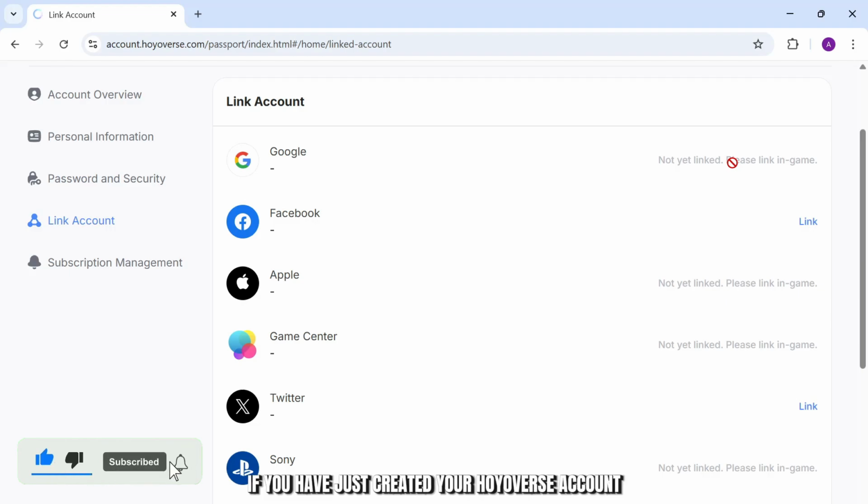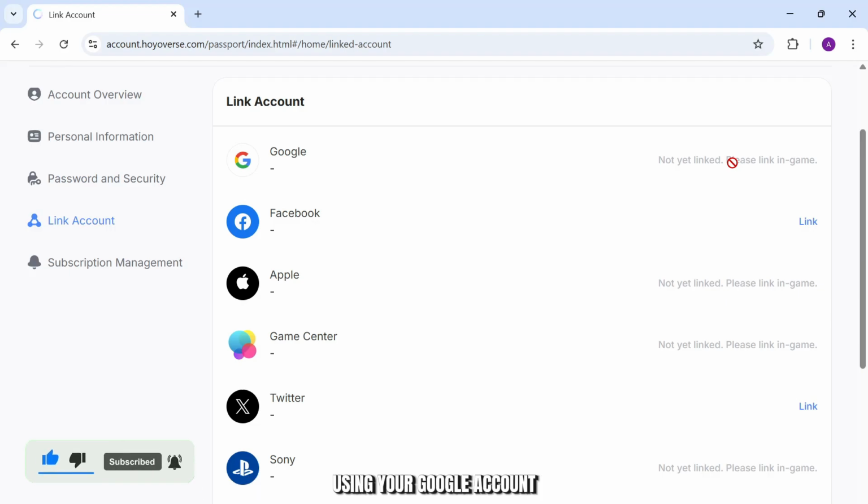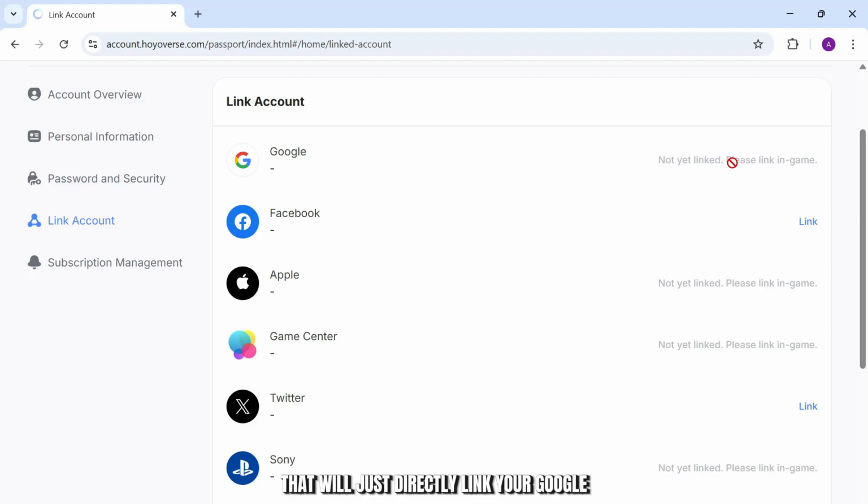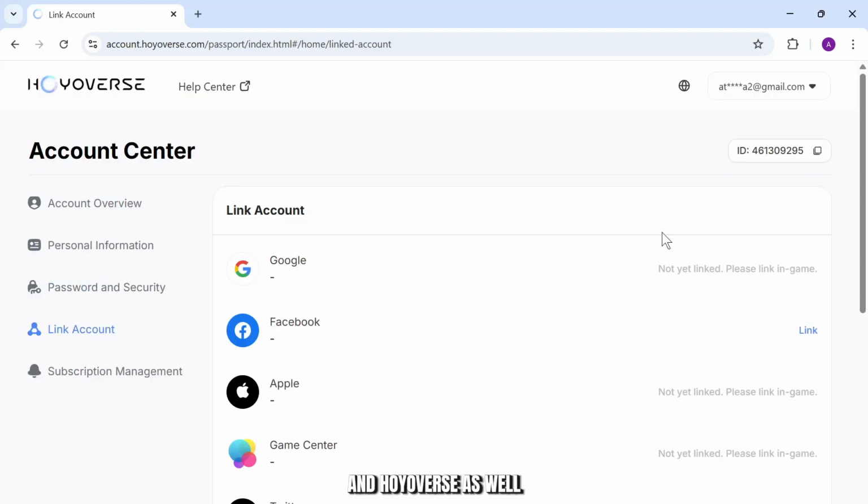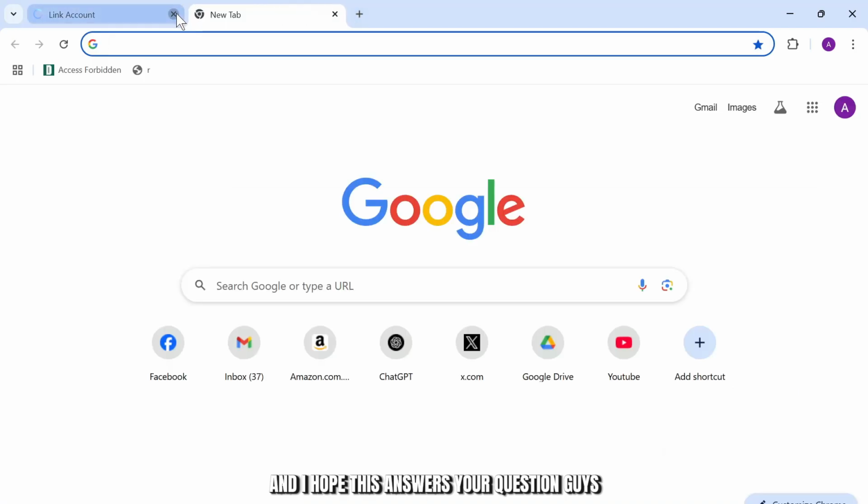Other than that, if you have just created your Hoyoverse account using your Google account, that will just directly link your Google and Hoyoverse as well. And I hope this answers your question, guys.